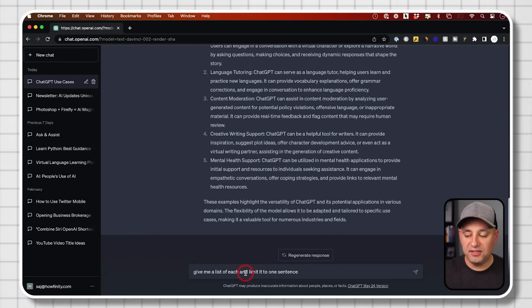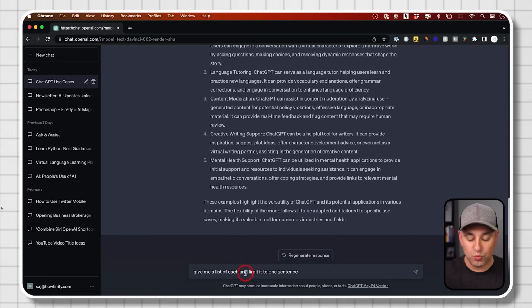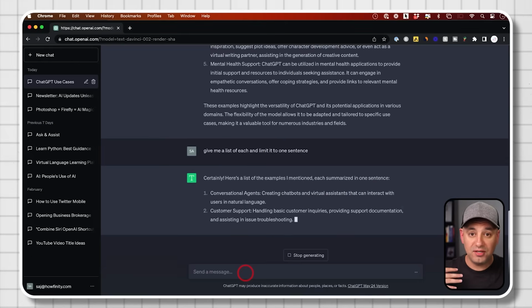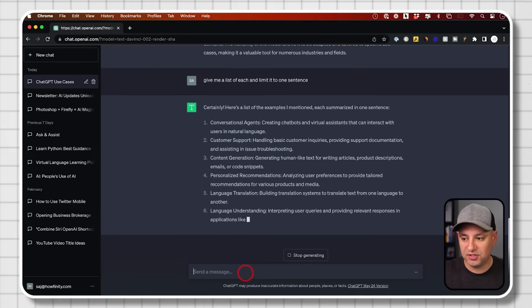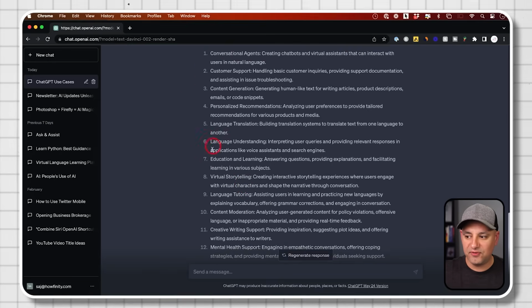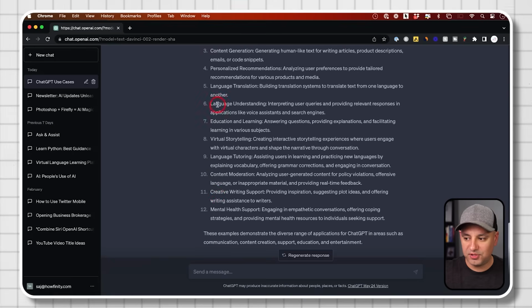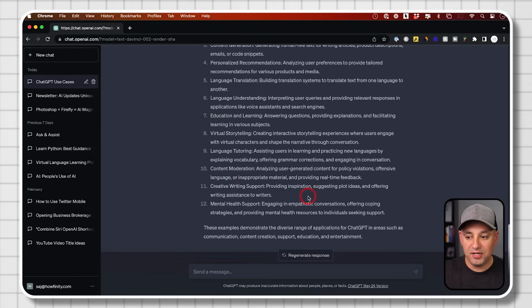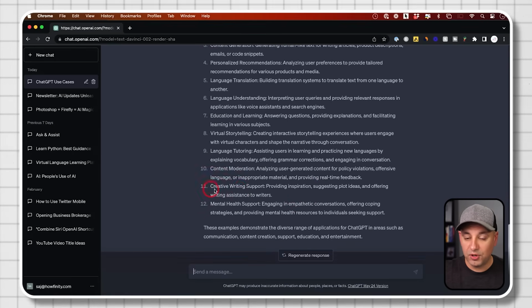I'm going to ask it to give me a list of each one of these, but limit it to just 1 sentence. So you could actually make longer text much shorter this way. So now it gave me everything in the number list. It included the 7 from the first prompt, 5 from the second prompt. It put it in this list for me and limited it just to 1 sentence per each line.